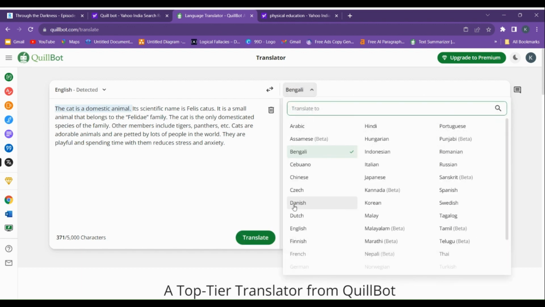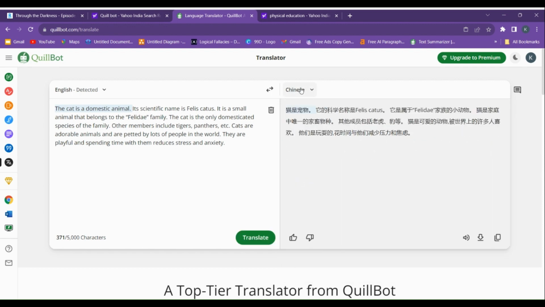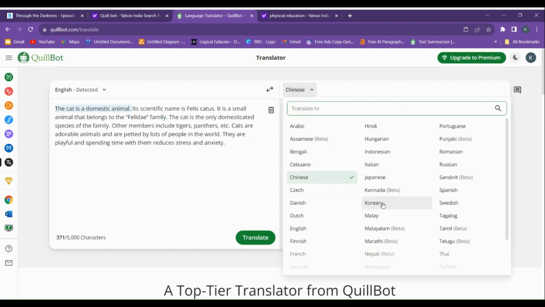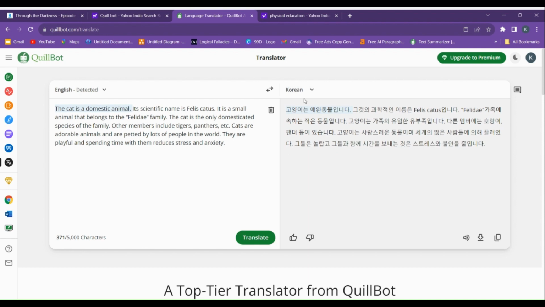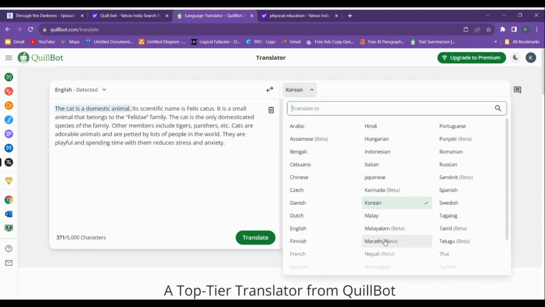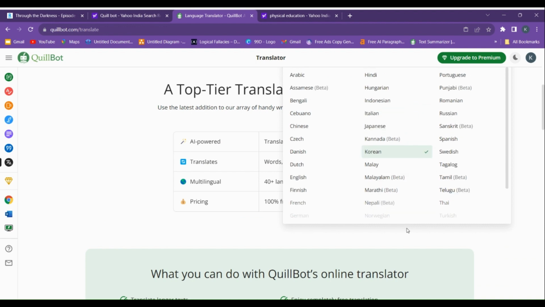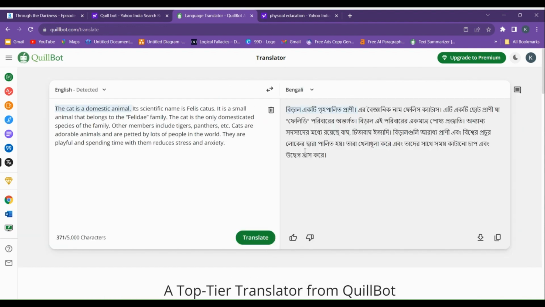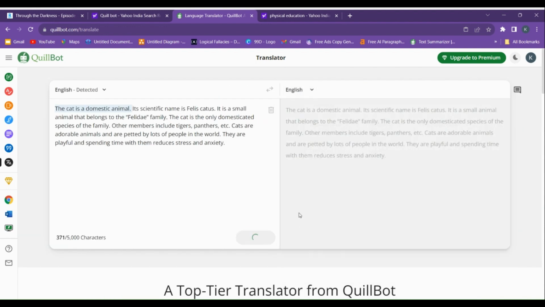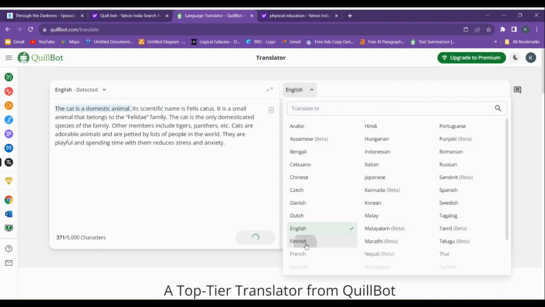It is beautifully translated. Chinese. It is beautifully translated. Korean. Beautifully translated. Then we can use other languages also. There are very many languages. Any language you click, you can translate. Same thing. Finish.